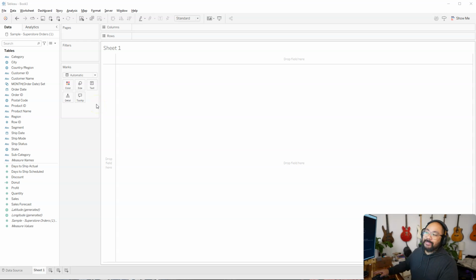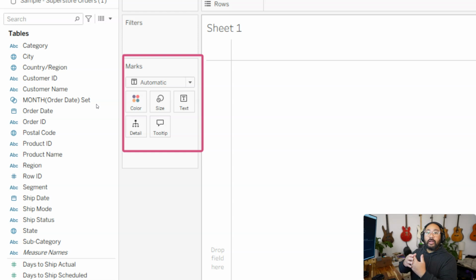Have you ever wondered what this section does right here? Well, this is called the marks card, and for every visualization, this is what we use to format it, to add labels, color, sizing, break it up, add tooltips. All of that I'm going to show you right now.